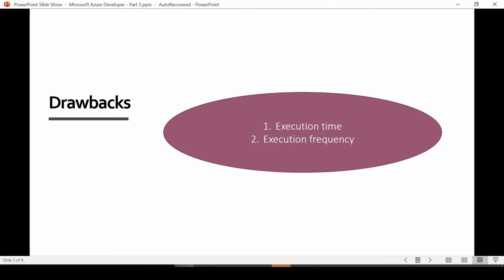Second, execution frequency is one of the drawbacks. So since I already told you it auto scales based on the demands, but there are only 200 total instances for every 10 seconds. If you have a very high amount of requests coming to your function, then it's better to create a separate VM and host your functions there. So this is another drawback.